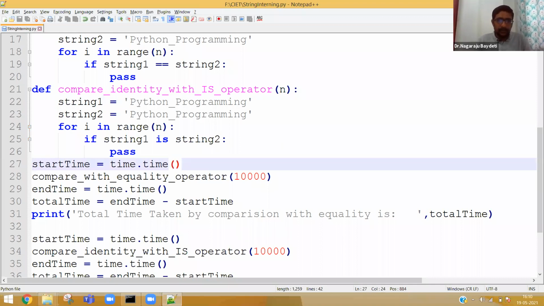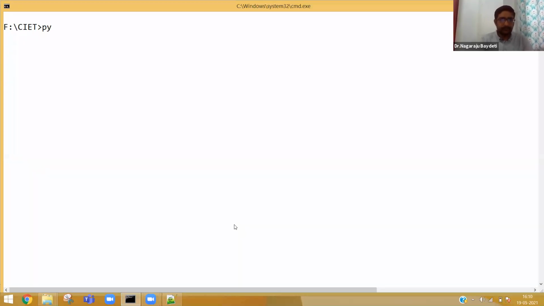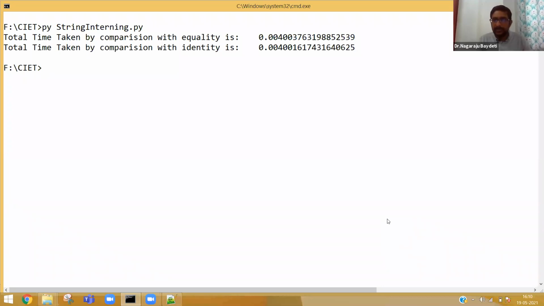So let us try to execute this program. You can clearly see there is a negligible difference, like 0.004003, but still there is a time difference. Identity verification for interned strings is better than character by character comparison.